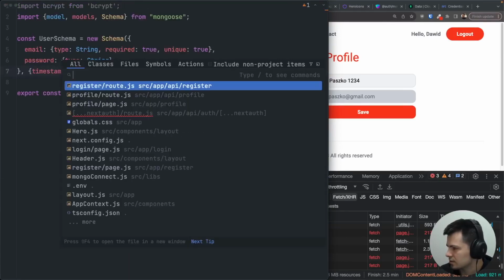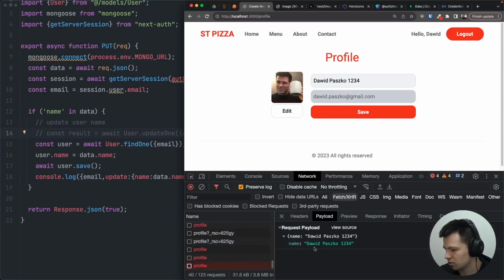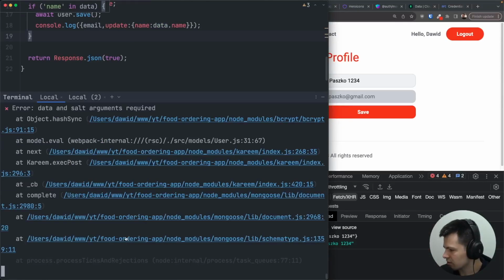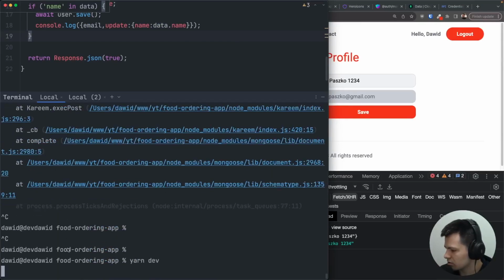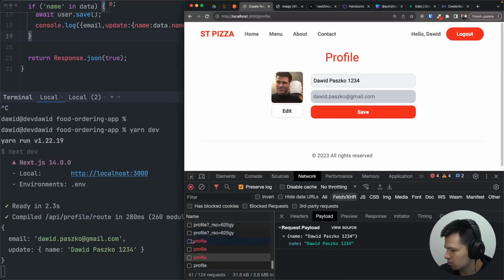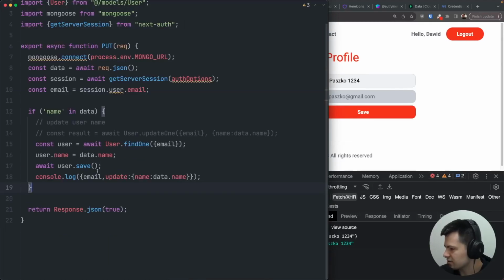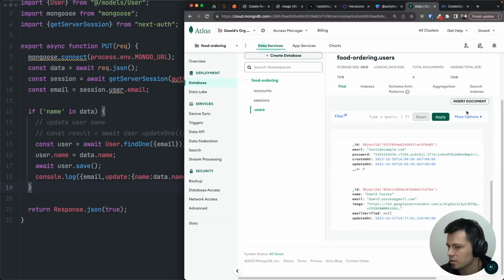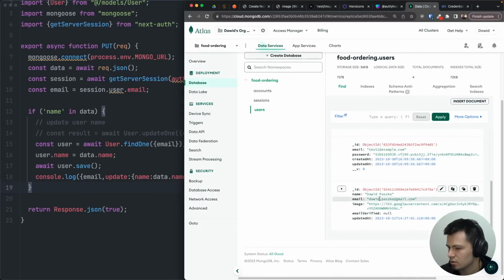So now let's see to our profile route if this will work. Let's hit save. Put request didn't work. Something is wrong. Let's see. Data. I'm going to restart my environment to be sure that we get an error. So it looks like now everything works after restarting the environment. So let me jump to the database and let's see if this will work. No, I still have this name, the old name without the numbers.